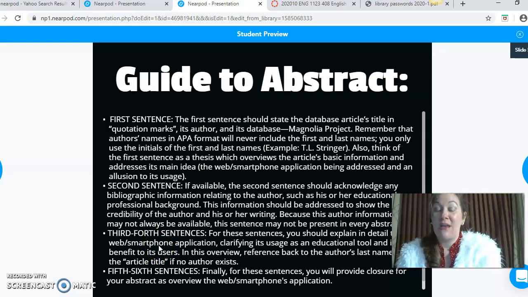Really focus in on, did the article focus in on one app, or did it discuss several apps? Did it focus in on the usage of the app, the ways it's beneficial to the user? Are there any drawbacks of the app? Now, you're going to overview some of those ideas in your first sentence, which acts like a thesis for the paragraph, but you're going to really go into detail about that in your third to fourth sentences. And then your fifth to sixth, or you may just have 5, this is kind of your closure for the paragraph.